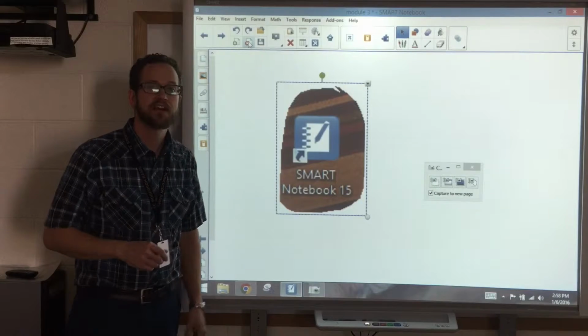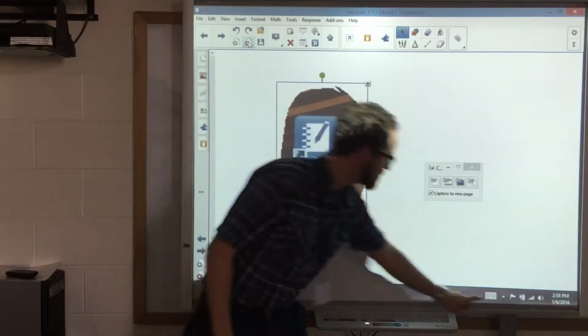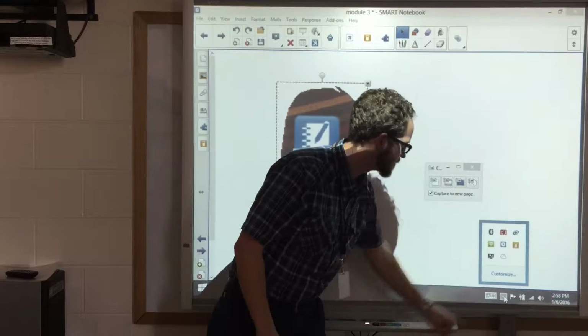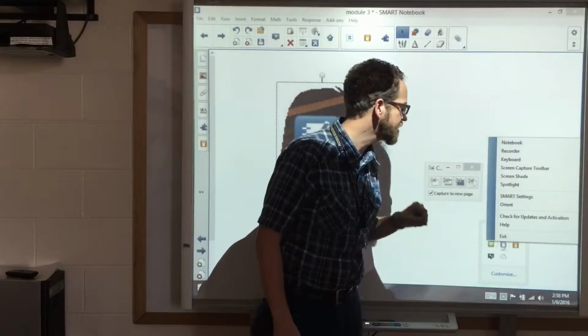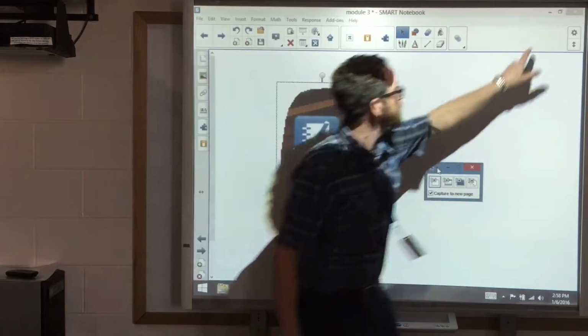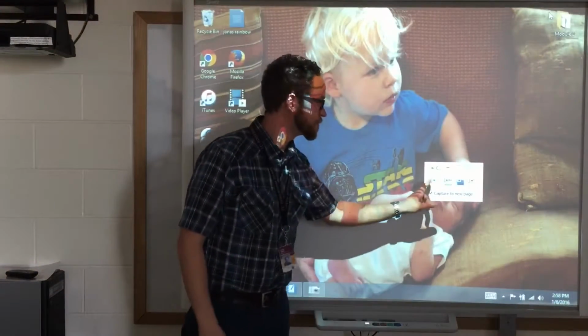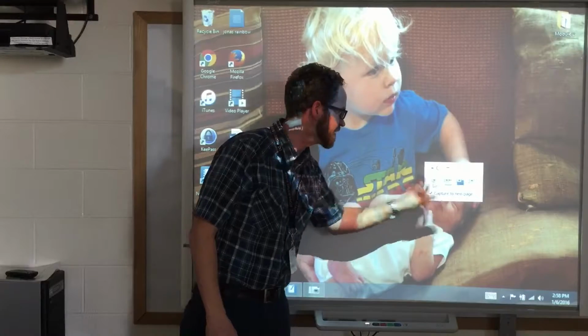I wanted to quickly show off how to snip a box shape using the SMART screen capture toolbar. Remember, I opened that by hitting the little triangle, hitting the white and blue icon there, and then it's the screen capture toolbar. It's still up from when we used it before. So let me try to grab the same thing. I'm going to use the first button here. It's a camera with a box and a dotted line here.